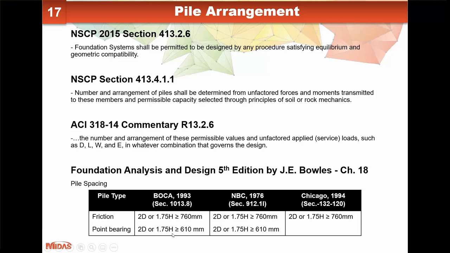For point bearing, it's the same, but they have a different minimum spacing, which is 610. Same as NBC, 610 millimeters.